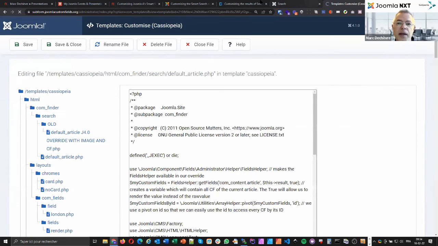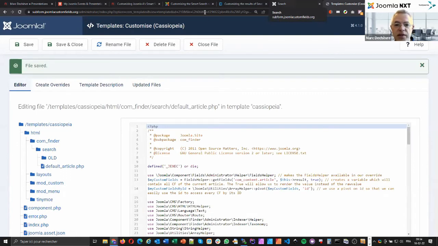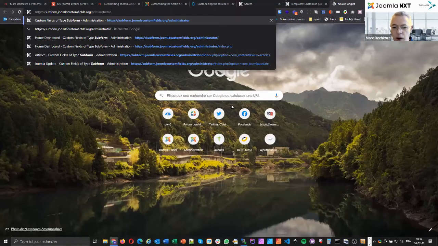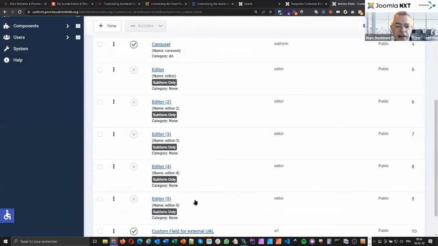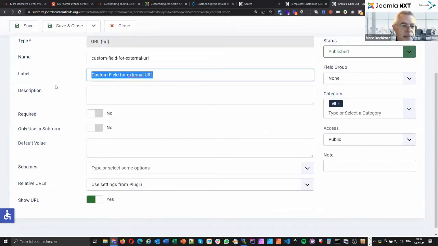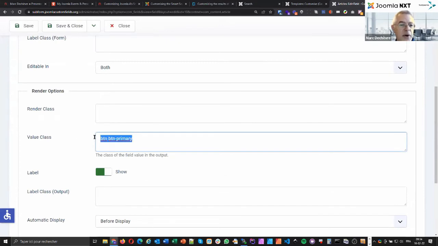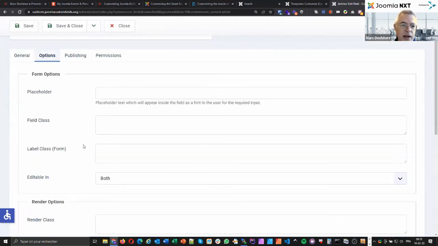Right, it is saved. Now, what I did not show you, maybe I should open a new page to show you that. What is this custom field 10 that I created? In my case, it's 10 because I've created 10 custom fields so far. It is a custom field of type URL, right, to make links. I named it custom field for external URL, right? And I said that I wanted to have a class button primary, so to give it a look of a button in the primary color. And that's all, as easy as that.